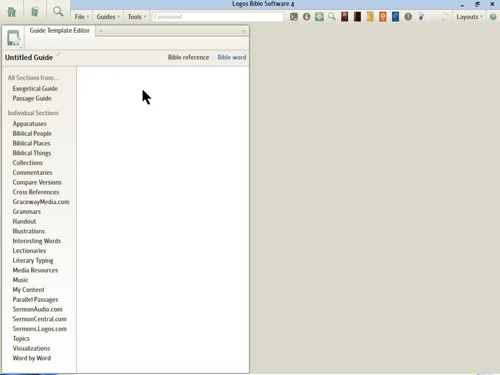Now, what I think is the best thing for word studies, for quick word studies, is to just have one section called the lemma section. Now, it's very important that when you open up the guide template, you give it a name. So click on the pencil, and let's just call this Quick Word Study. All right? Very simple.